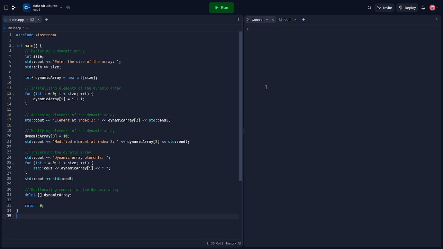Similar to the array implementation, the loop variable i starts at 0 and iterates until it reaches size - 1. We output each element followed by a space. Finally, we deallocate the dynamically allocated memory using delete[] dynamicArray. This frees the memory back to the system.